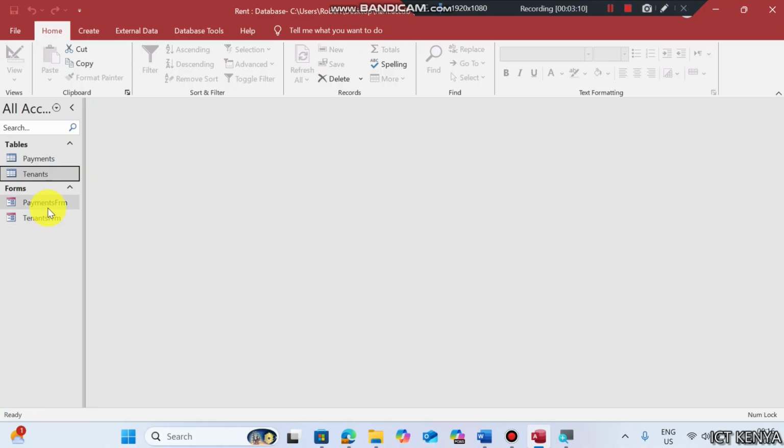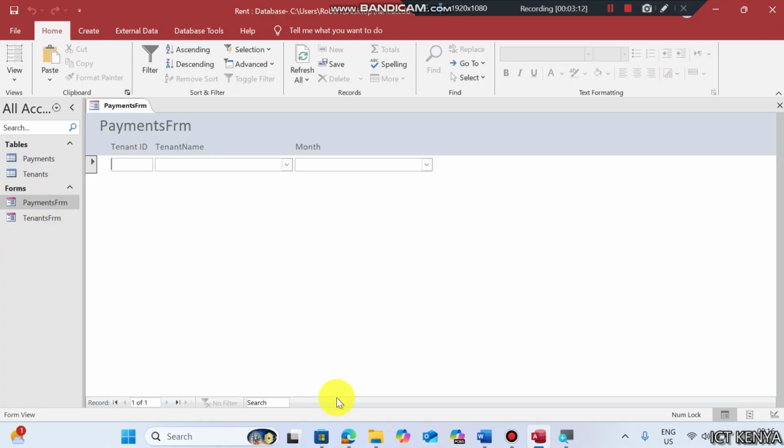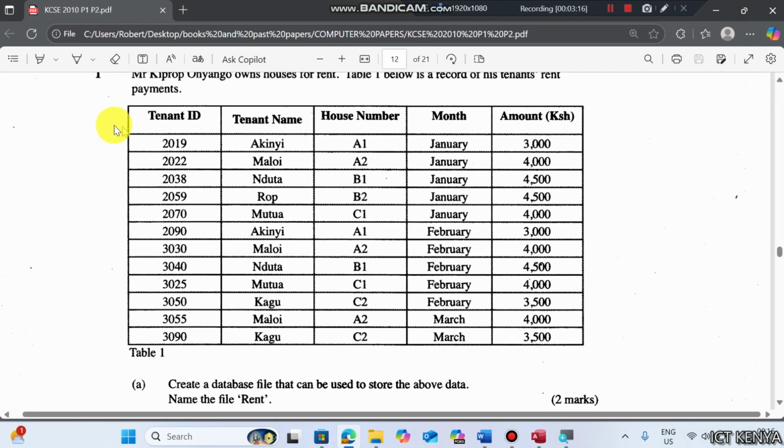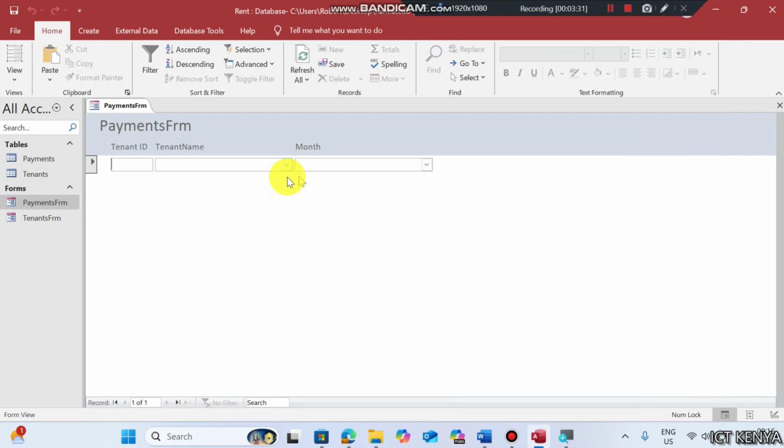Table 2 is payment form. In this case, again, the primary field is ID. We're going to capture all the records, all the IDs, and their related records until we find a duplicate. And good luck is that in tenant ID, we don't have duplicates. So it means you're going to capture every detail on tenant ID and tenant name and month. So let's go on.